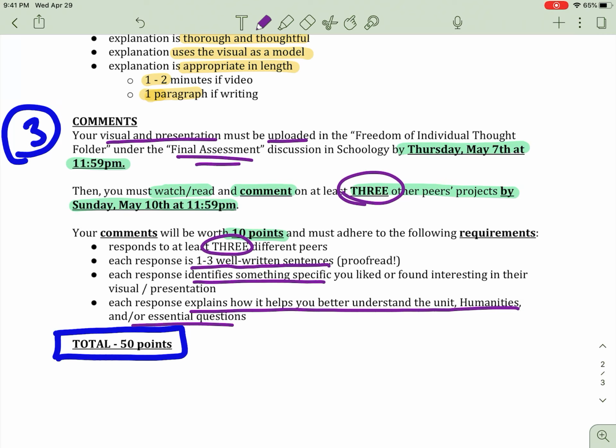Because I know that you guys are going to have some really amazing, really neat things that you create for this final assessment.